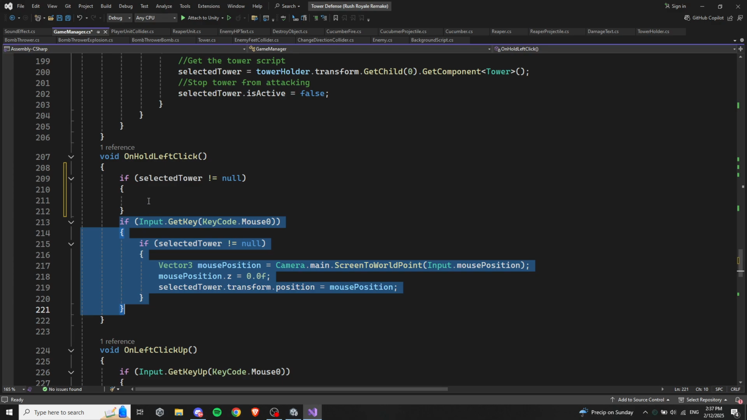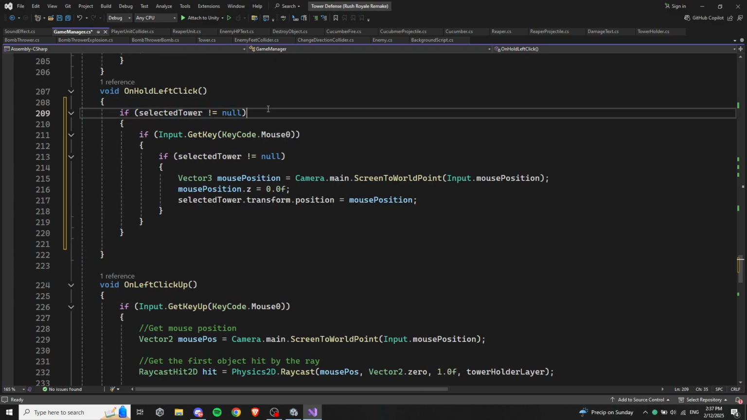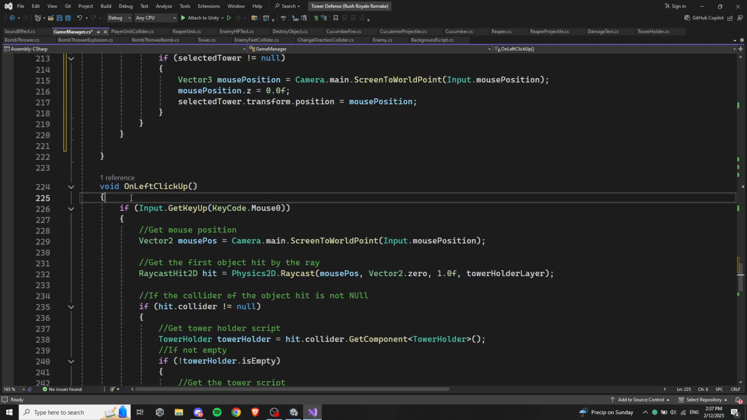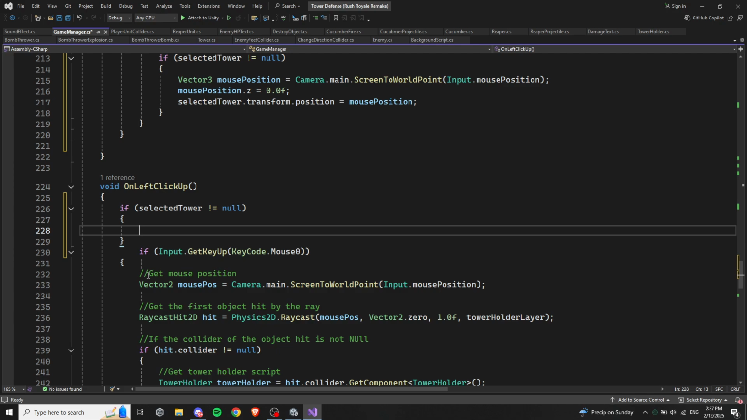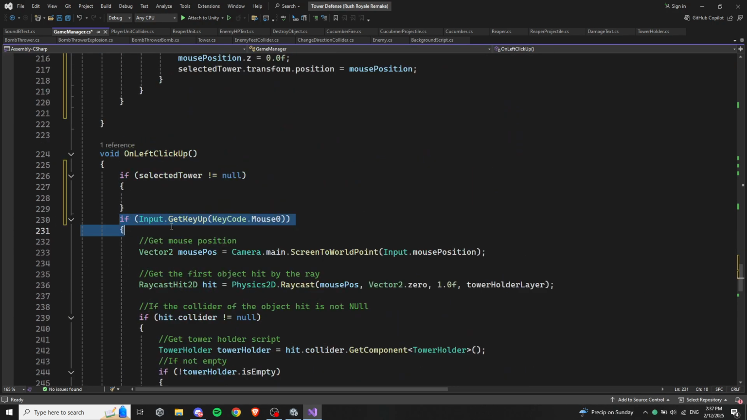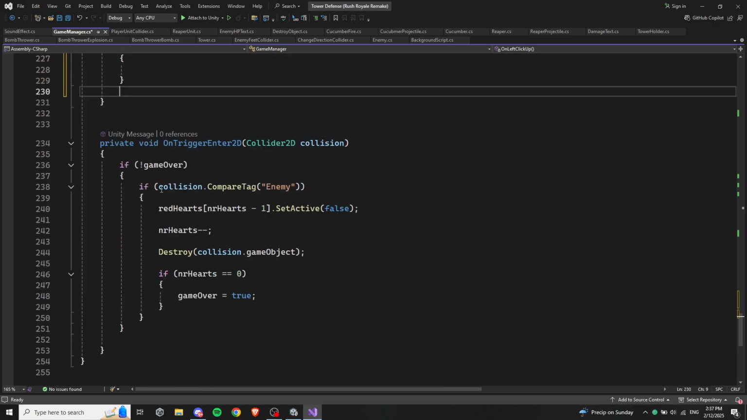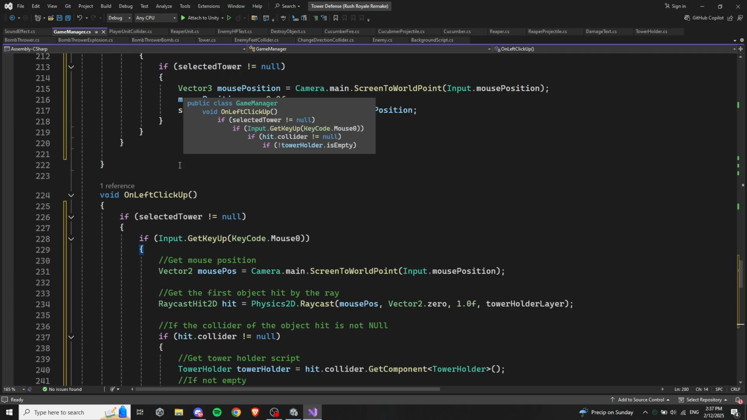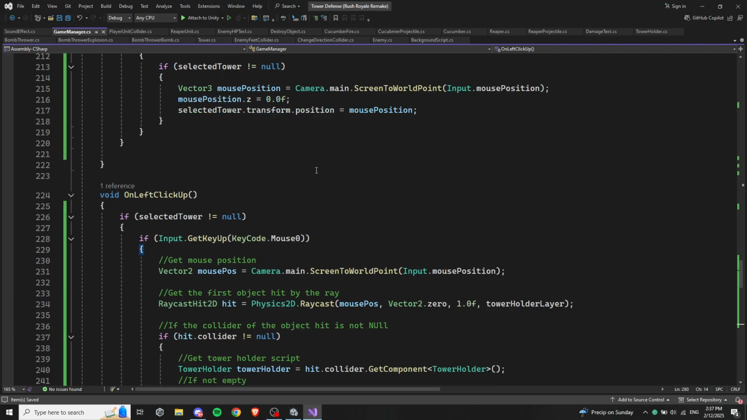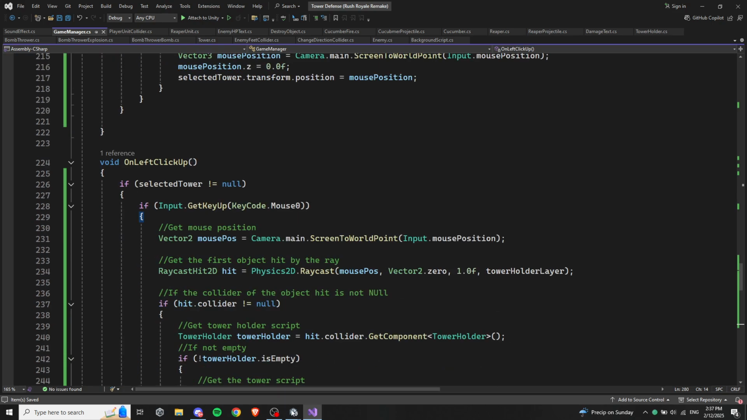All right. And also here the same if. So only if we have a tower do we want to do this. Right. And then let's copy this whole thing here, like this. Delete it and put it inside. Yep. So only if we have a tower. That should work now.